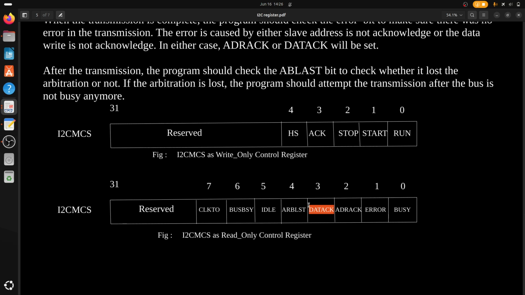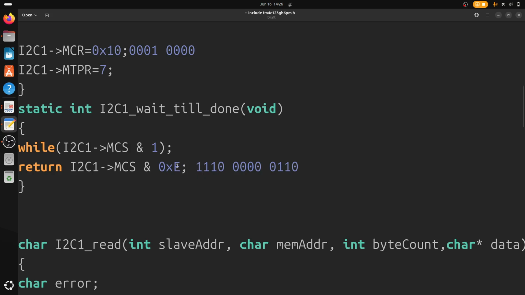If acknowledged, then it will be received. All those data that we send from the slave device to the I2C bus will be received by the master. If not acknowledged, then it will not be received by the master. So because of that, we are checking these 3 bits in 2 tails. That means 1110 means E. So here I'm writing E.